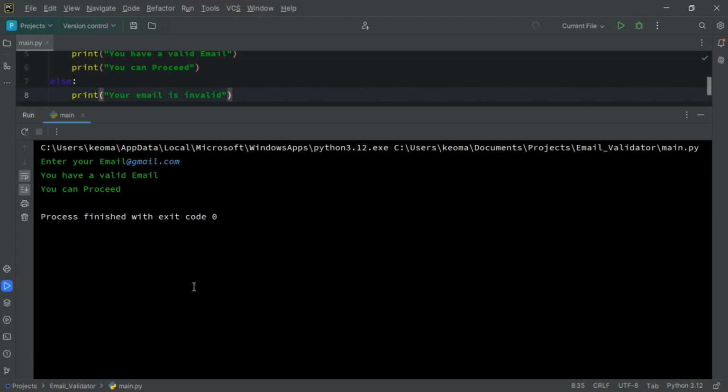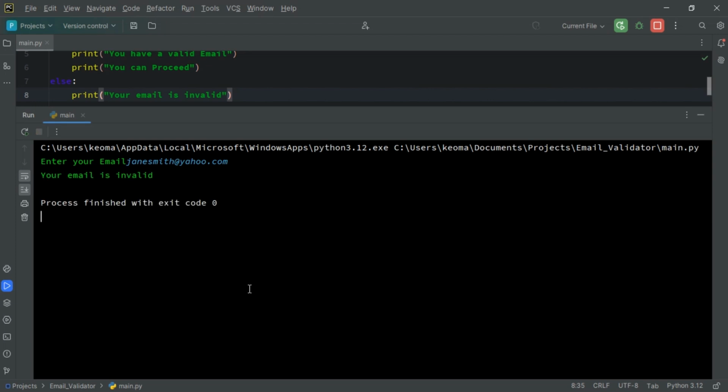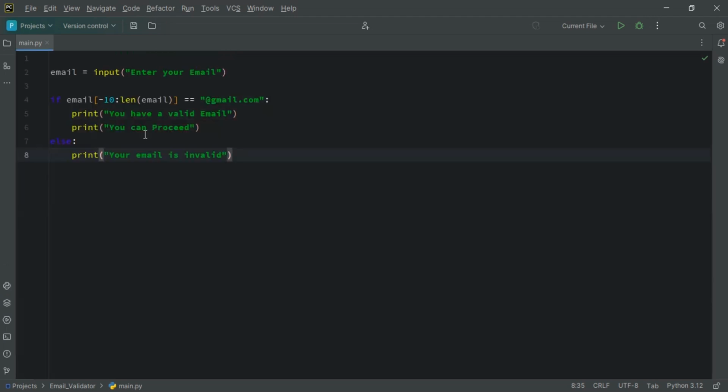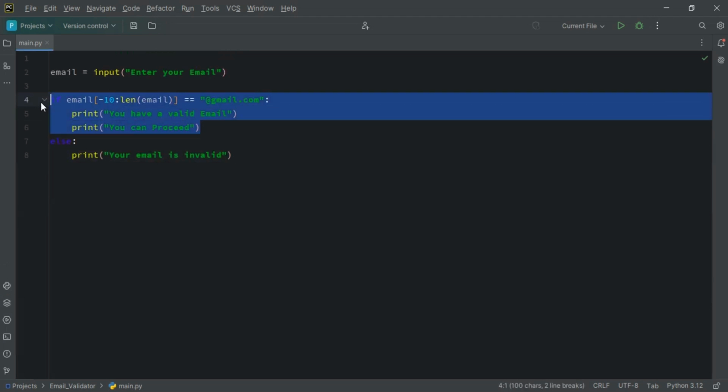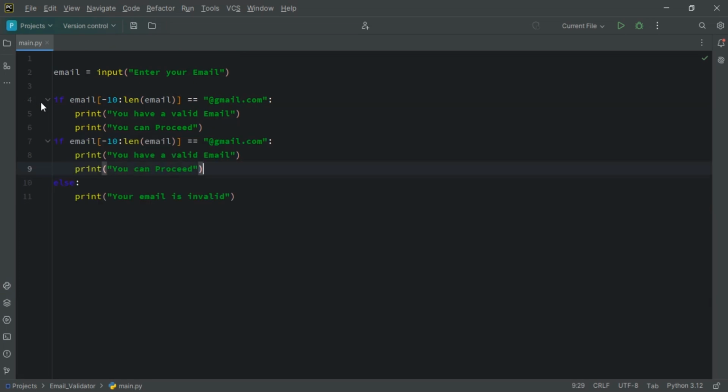And also another problem that I just thought of now is, what if they don't use @gmail, they use something like @iCloud, or they use @Hotmail, for example, Jane Smith @yahoo.com. Now it tells her that her email is invalid, whereas she has a valid email with Yahoo. So we can create multiple if statements.